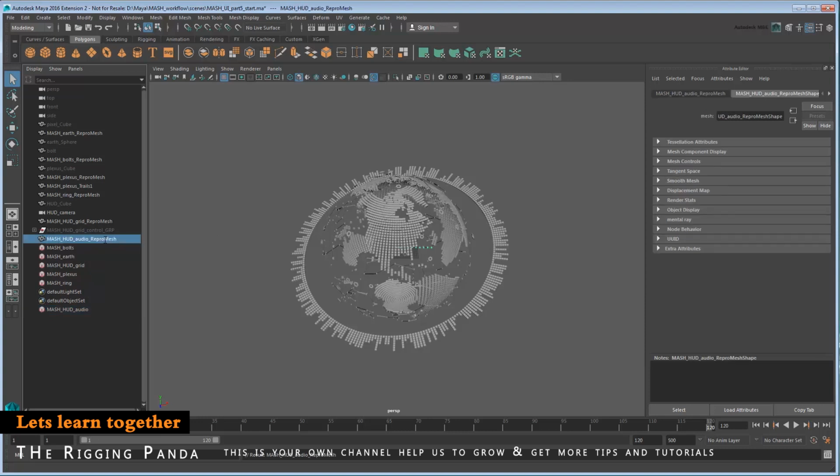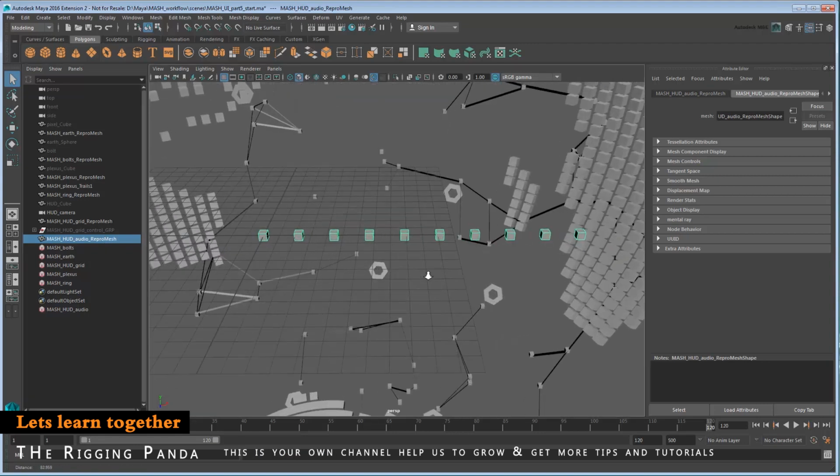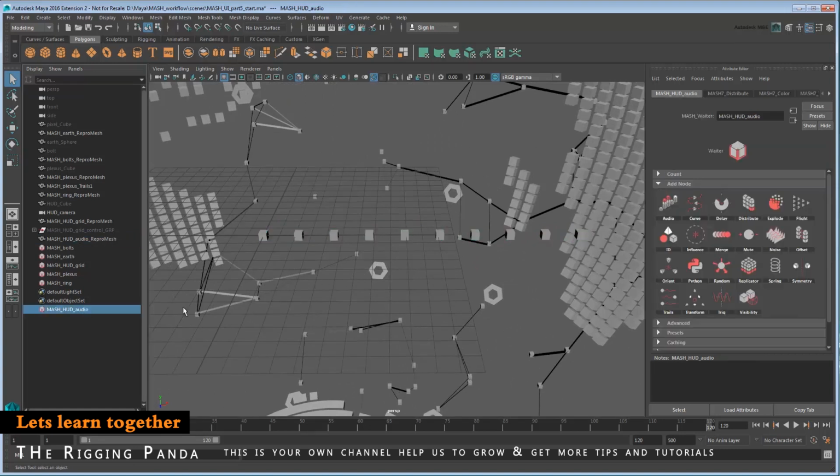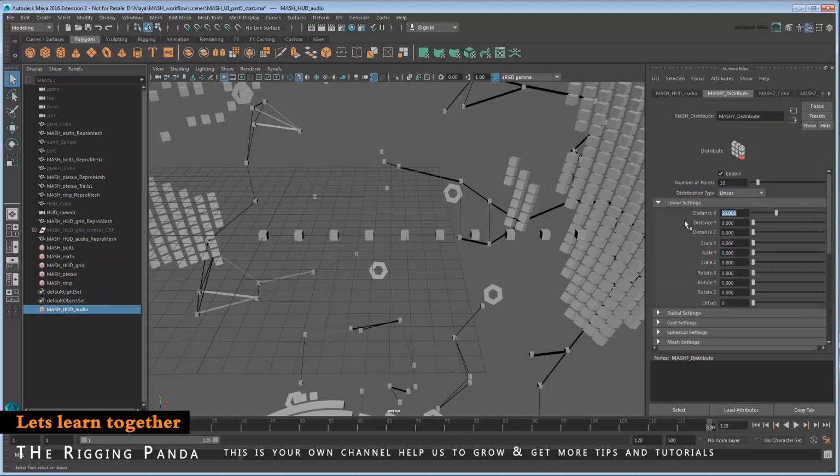To create the audio wave, we'll use a row of cubes and scale them in Y according to an audio spectrum. The default distribution already gives us a good row of cubes, so let's just pull them a little closer to 5.5 units.